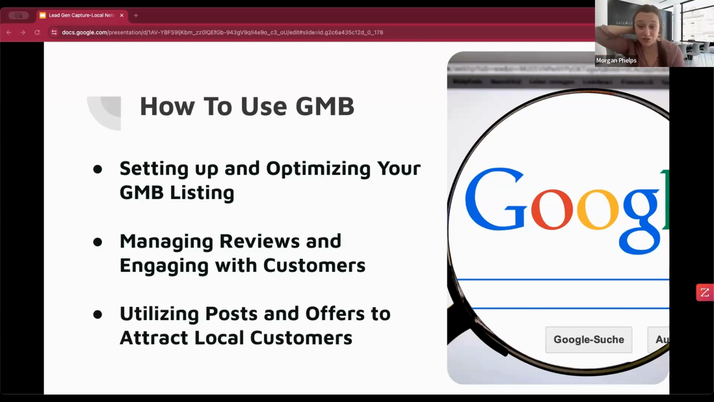Utilizing posts and offers to attract local consumers. Google reports that businesses that post regular updates on their Google My Business listings receive 7 times more clicks than those who don't. That's a huge difference. So definitely be updating your Google My Business, posting, adding photos, refreshing updates like that. Lastly, I also want to say 68% of consumers said that they would be more likely to use a local business if it had positive online reviews and recent posts on its Google My Business listing.